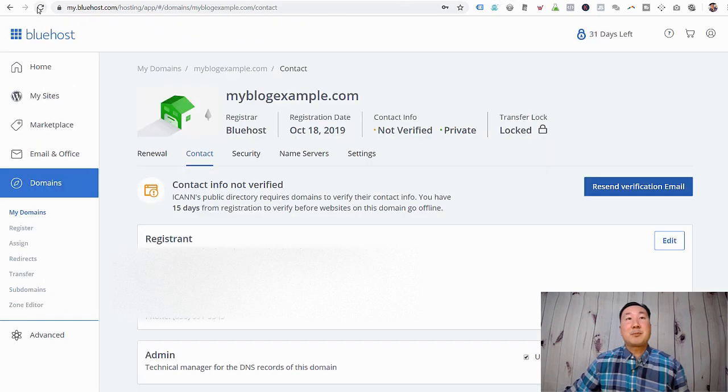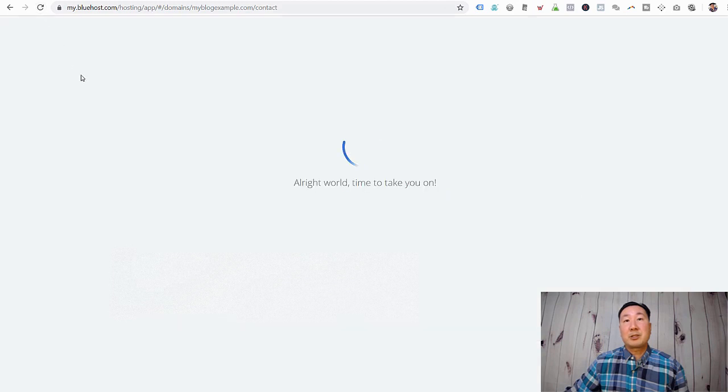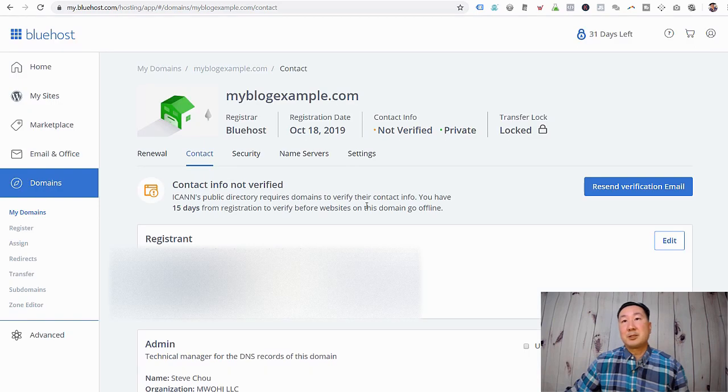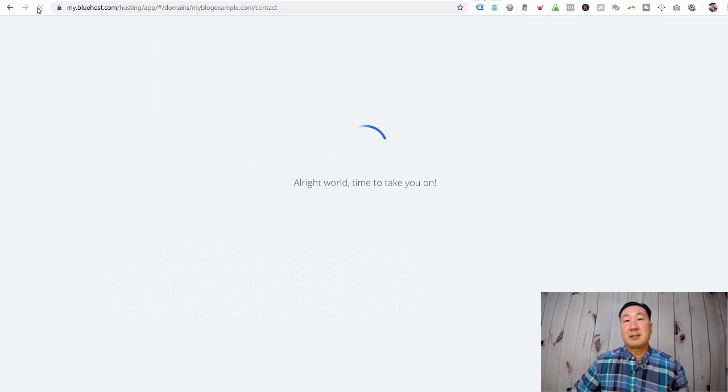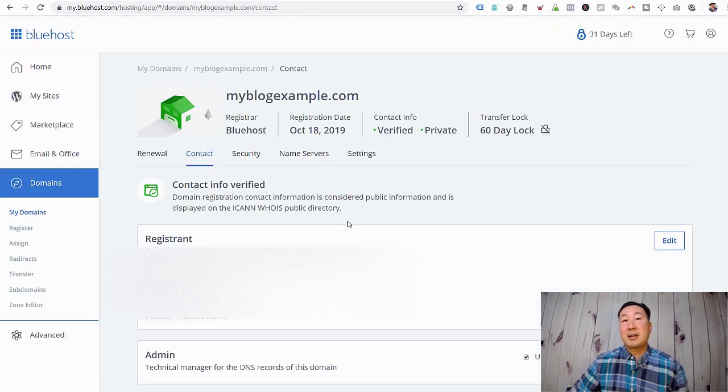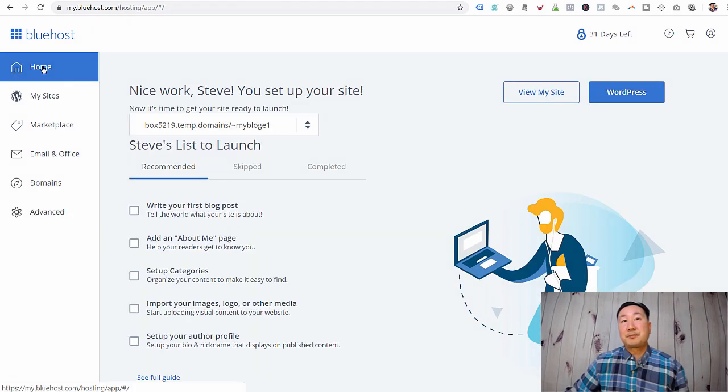All right. Now at this point, if you clicked refresh, it should say that the contact has been verified. And sometimes it takes a little bit. So let's see if it's gotten it yet. Like I said, sometimes it takes a little bit. Okay, great. Now the contact info is verified. Now we can go back home.